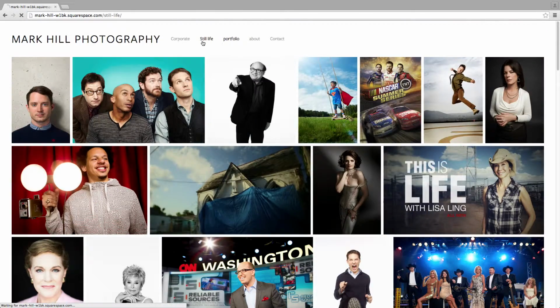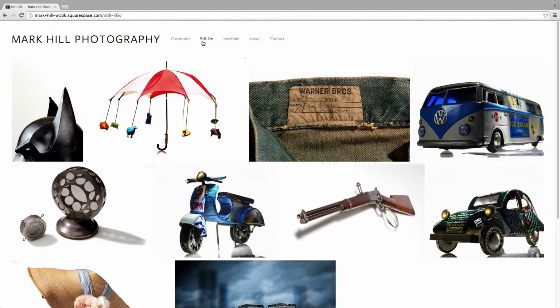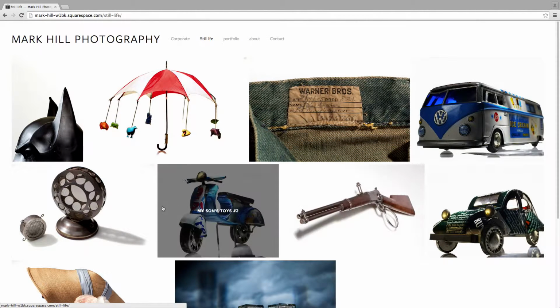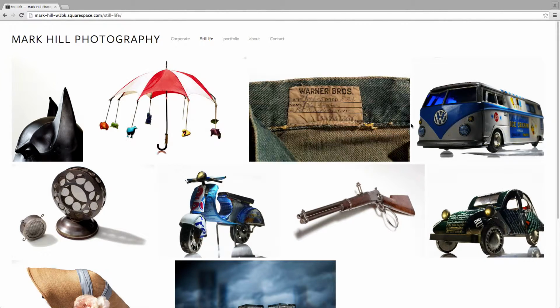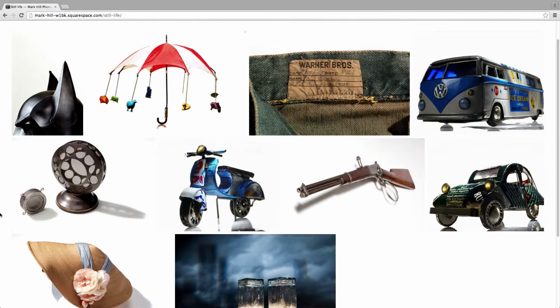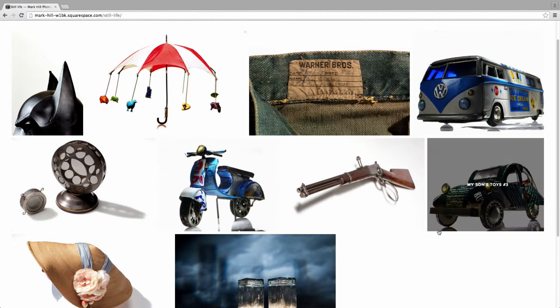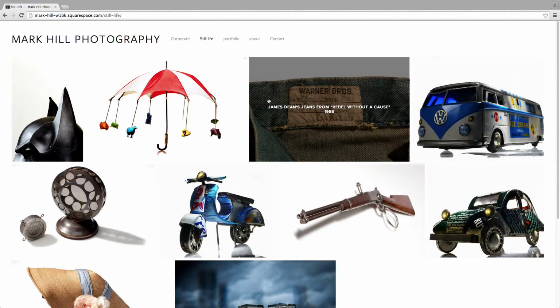We have a still life gallery. We click on that, we can see some props from different movies along with some toys that look like his son's toys. So with this gallery, it's very small. It doesn't really feel completely developed and it feels a little random. So we'll take a look at how we can make that better.